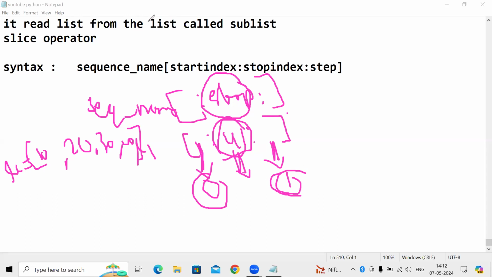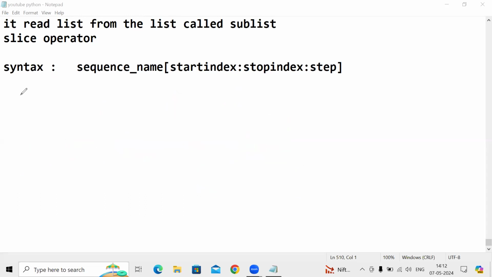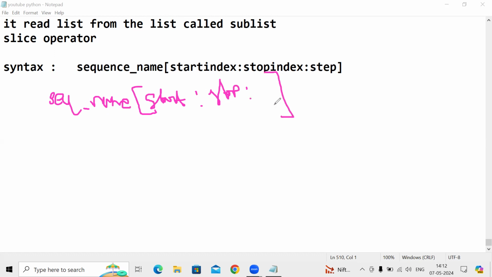If you take one more format to use slicing, we can mention the sequence name, colon, start value and stop value, and we can leave the step value as default. We can mention the start index value and the stop index value, and by default it will take the step value as 1, guys.